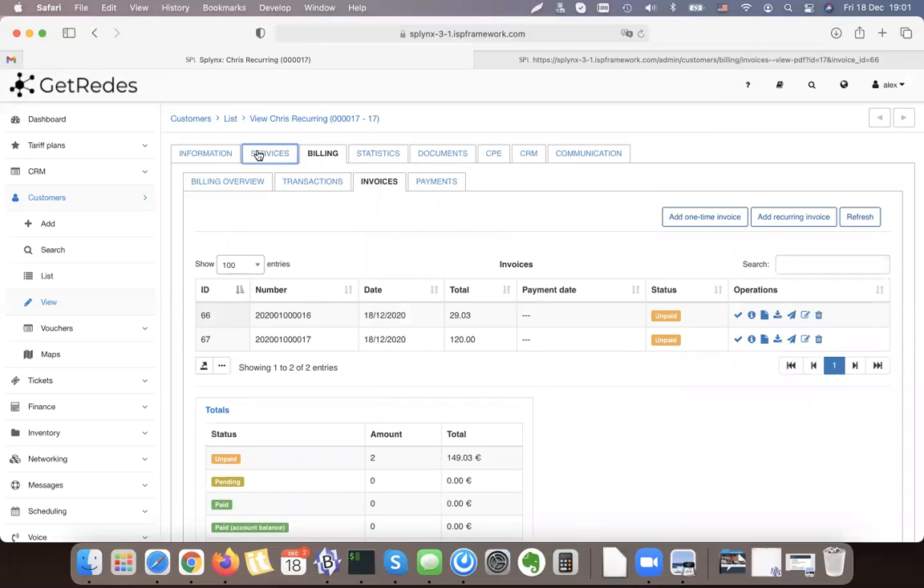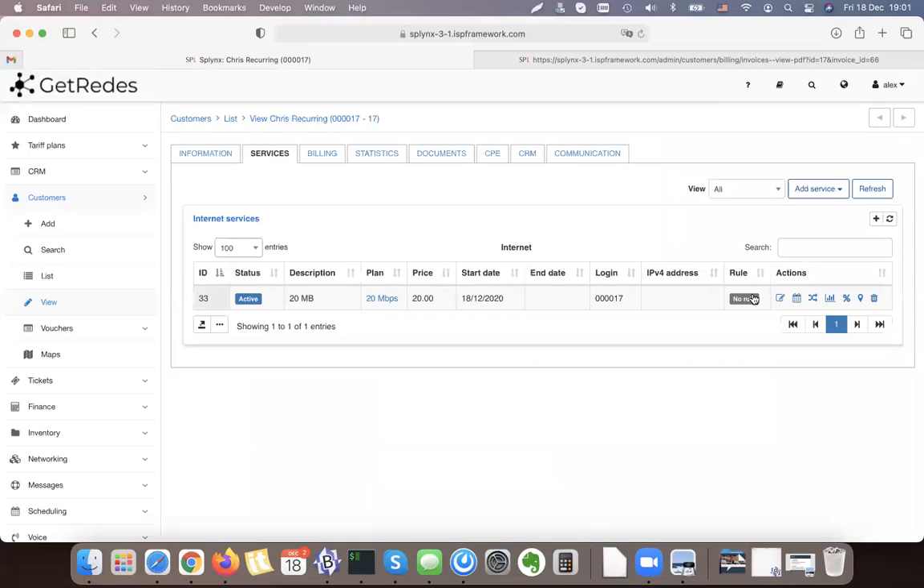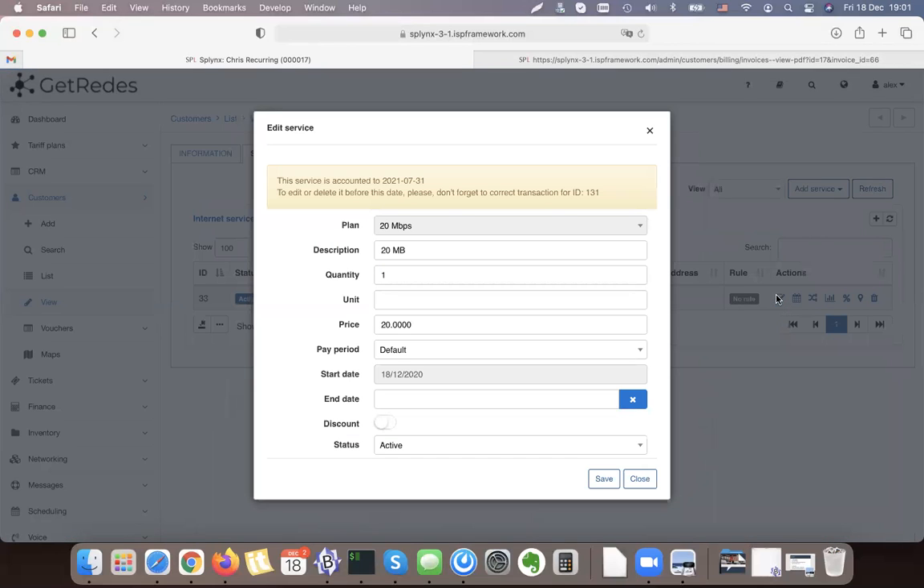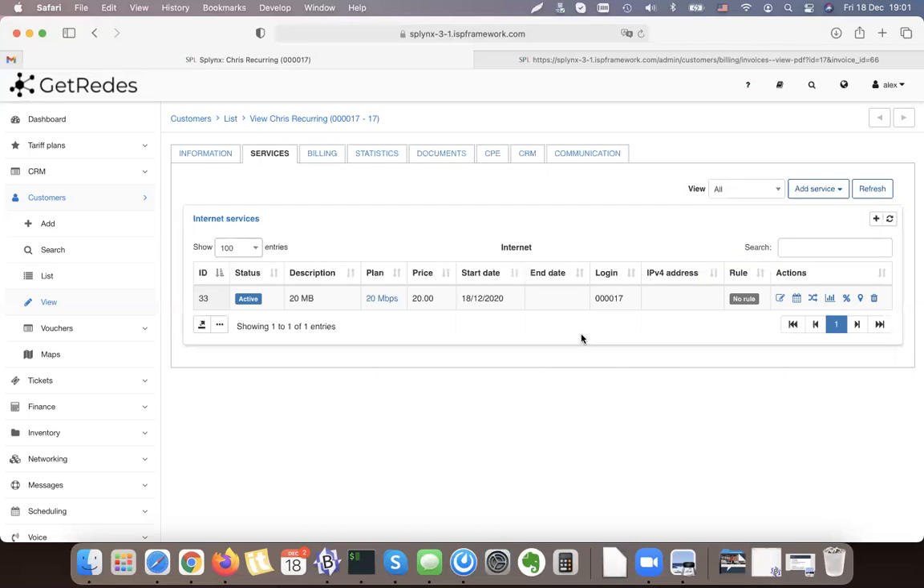And again, when I go to my service and I click there, you can see this is the service that it's charged till this date. Okay, so that's it. This is charging customers for 6 months, and also prorated billing I showed here.